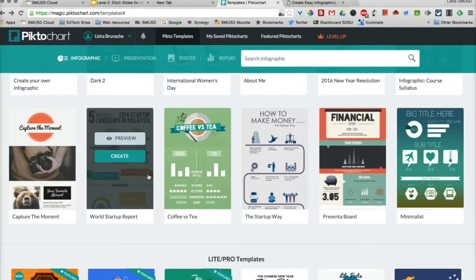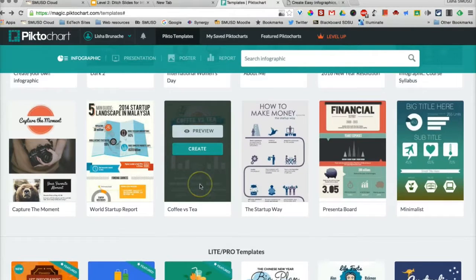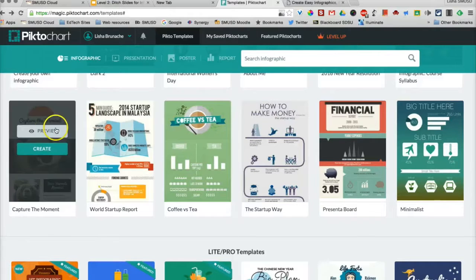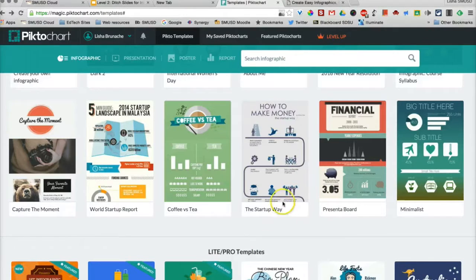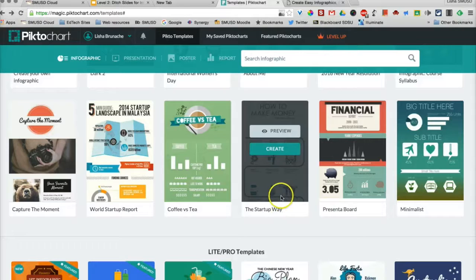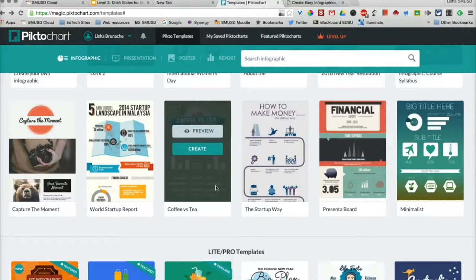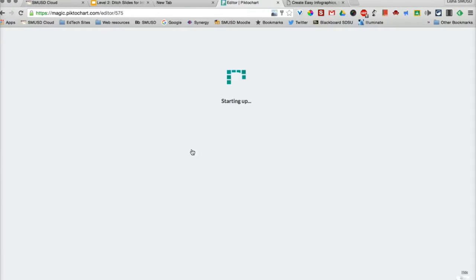So although these might look like they're totally unrelated to your content, you might just like the way one of them looks, and then you can manipulate it to be what you want it to be. For example, this one makes for a great timeline. This coffee versus tea template makes for a great comparison tool. I'm going to go ahead and click on the coffee versus tea infographic and click create.